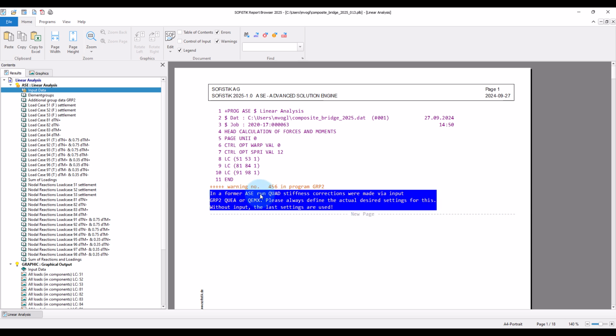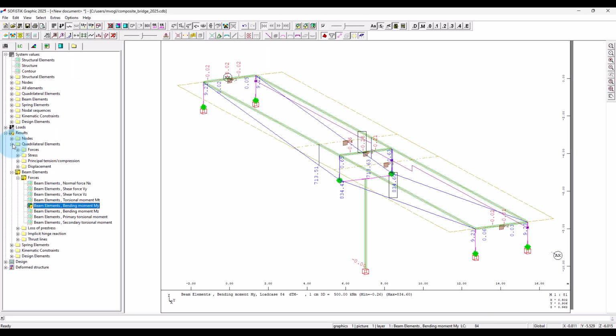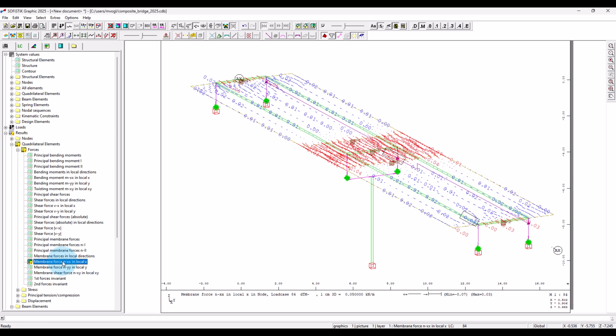However, now in our case that's fine because we also in the linear analysis want to have this reduction of the area element stiffness. You also can check it. So if we have longitudinal or axial stresses in the area elements, so axial direction of the bridge, therefore I go to forces, membrane forces, NXX. Okay, that's close to 0, that's fine.